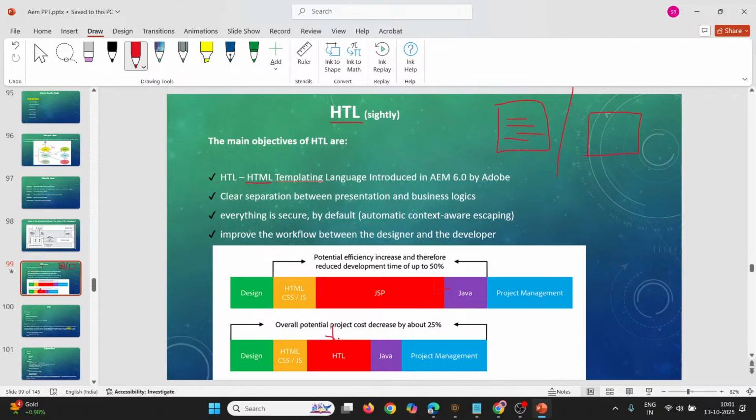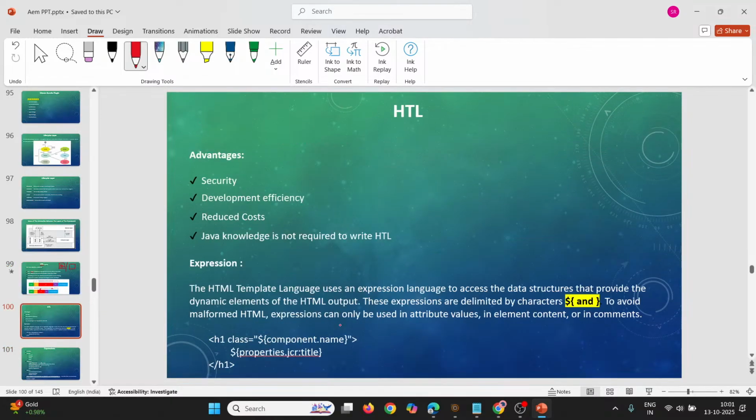So then he'll not have any confusion between them. So inside this one, if you are implementing the front end presentation layer of a component using a templating language, and you are going with HTL, these are the different advantages we have: security and development efficiency. Development efficiency means it can be developed in very little time, and when development takes less time, the cost is also reduced.